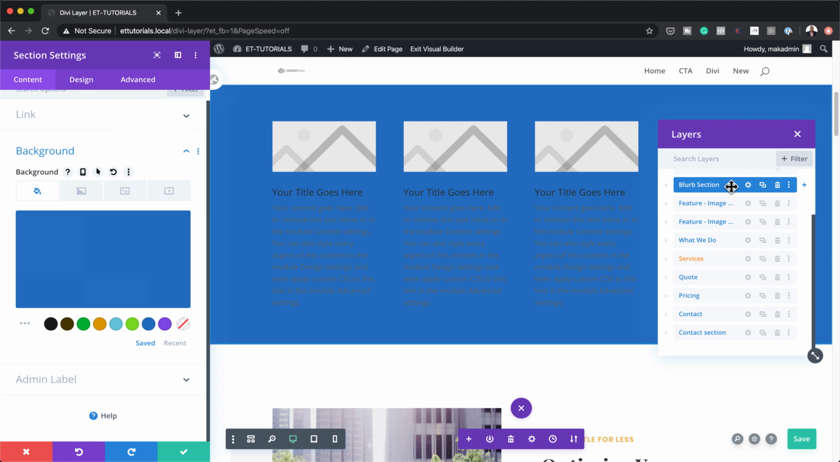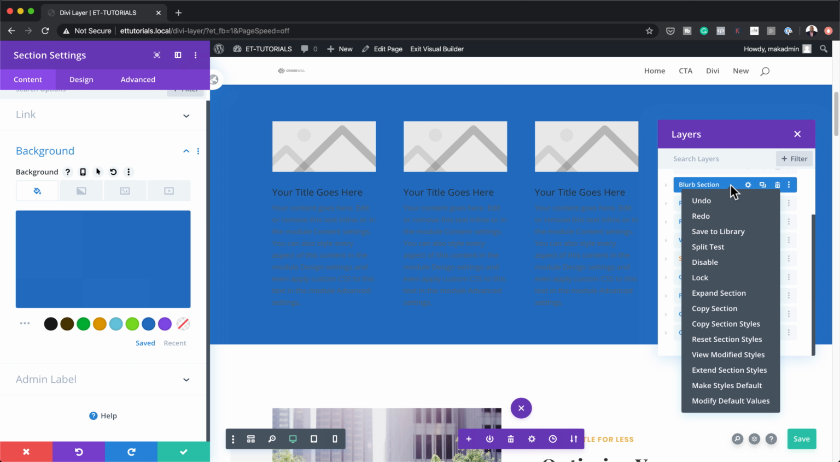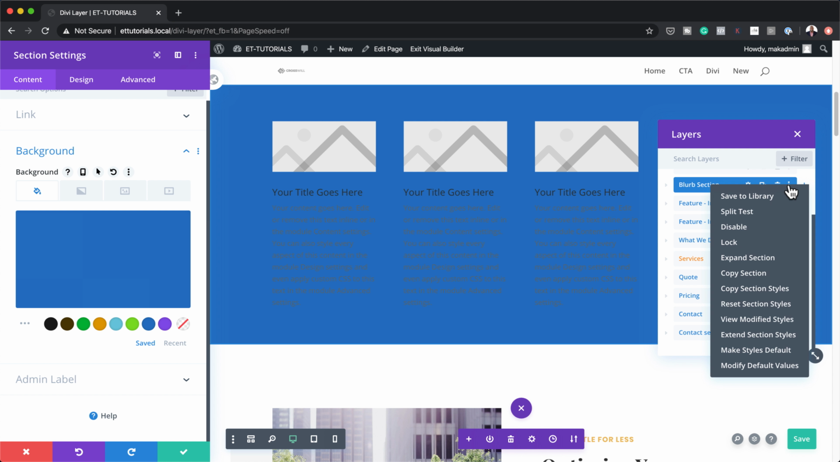They're pretty much similar to right clicking as well. So you can see when I right click, it also shows me pretty much the same things that I have when I click the three dots here.